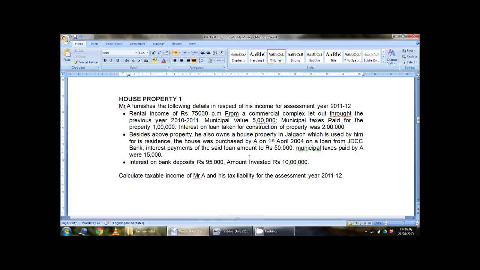Now, when we look at this problem, we see that there are two different house properties of Mr. A. The property number 1 is a commercial complex which gives a rent of 75,000, and property number 2 is a house in which Mr. A lives. So we will need to find out the income of Mr. A from both of these properties.